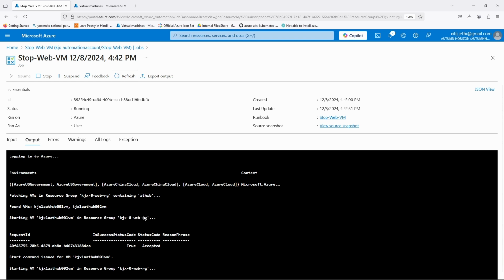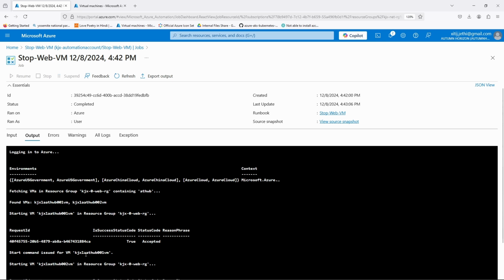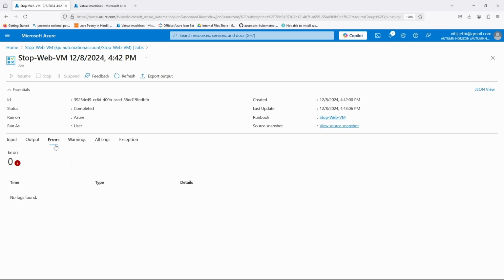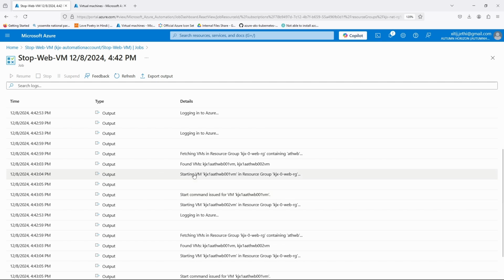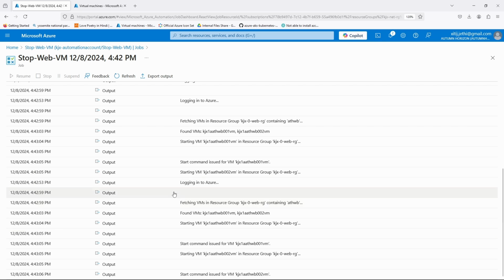We can see the output. So as you can see, it's saying that the start command was issued for this VM, and for the other one as well. You can also see the errors, if any occurred, warnings, or you can see all logs of what is happening with the VMs in the job. You can see that it is logging in to Azure, fetching the VMs in the resource group. It says found two VMs, starting this web 001, start command issued, starting another one. The same output you can see here.